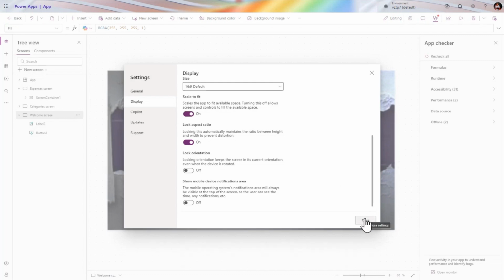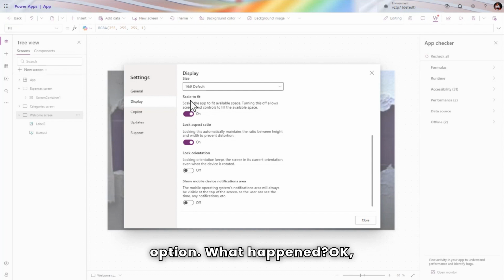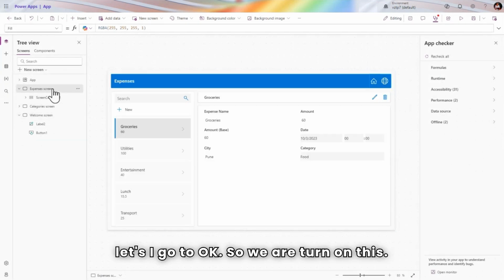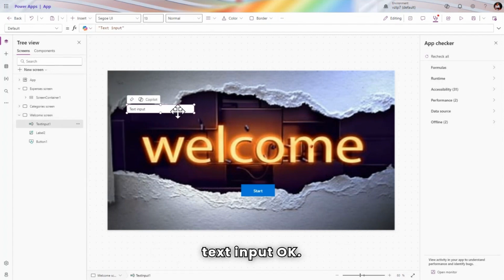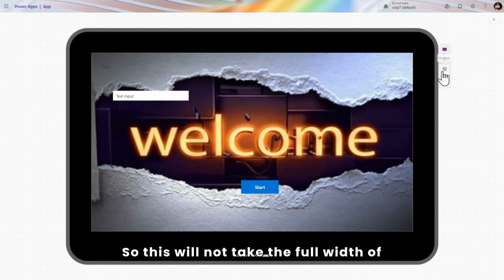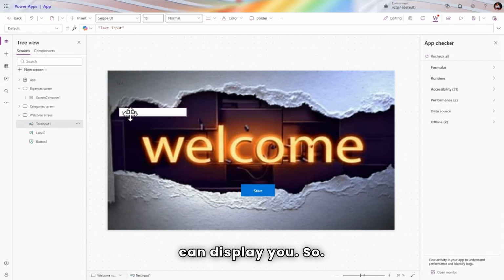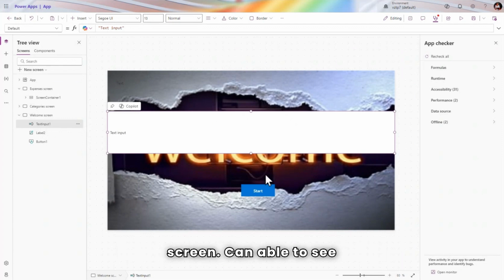But what happens when we turn on scale to fit? We turn on this option now. Let's go and add a text input. This will not take the full width of our screen. This text input is now seated in the screen. Can you see?